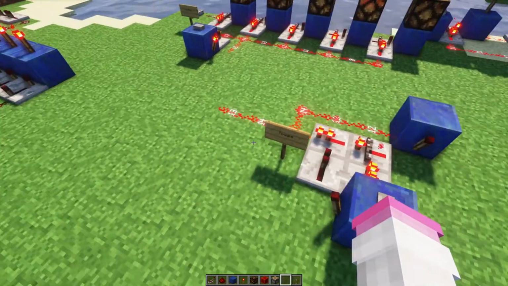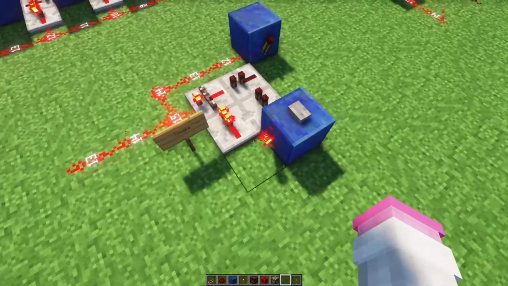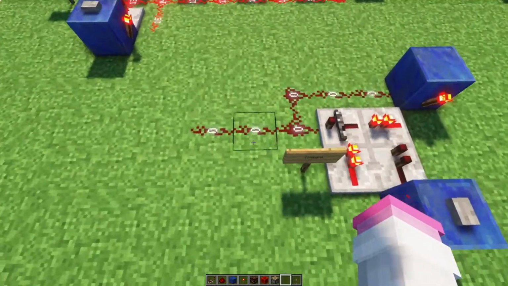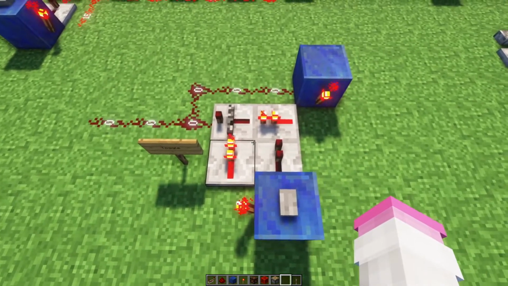That's super useful, so you don't have to use a lever if you don't want to use a lever. You can use a button instead. It essentially turns a button into a lever. That's the easiest way to think about it.